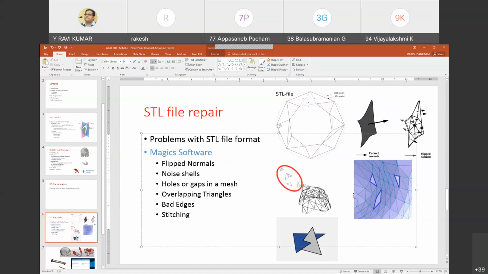One more is holes. Sometimes, while converting, the software follows a vertex to vertex rule, where one vertex needs to be connected to another vertex of the triangle. So that is the vertex to vertex rule. Sometimes it will miss it, and at that time it will not fill with the triangle. So that is data loss. Those are called holes.